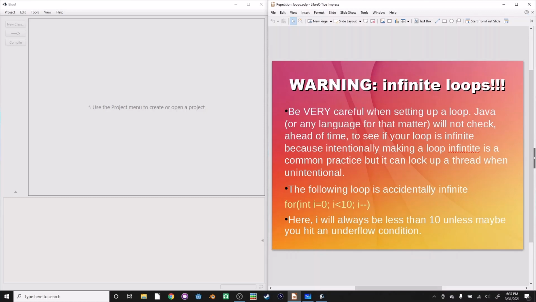The problem is, as you can see here, that I is 0. I minus minus will make -1. So -1 is still going to be less than 10. In fact, because we're going down, we're going to go down infinitely. We're always going to be less than 10, because then we're going to go -1, then -2, then -3, and then -4. We are never going to be more than 10.